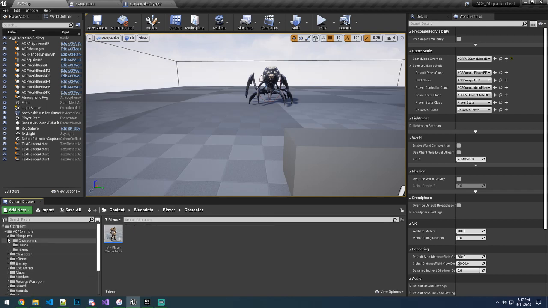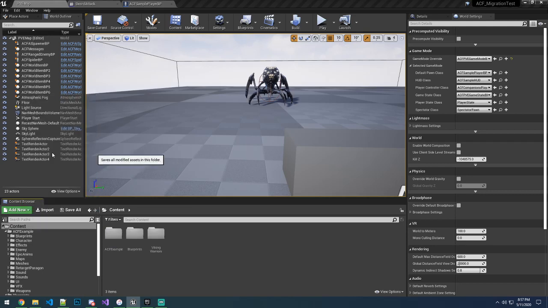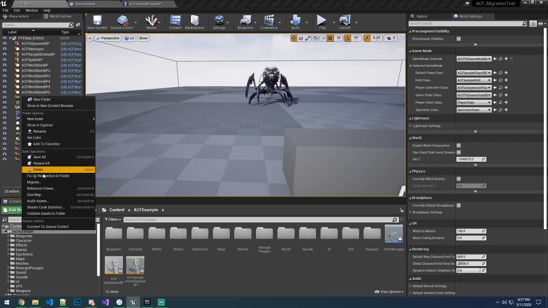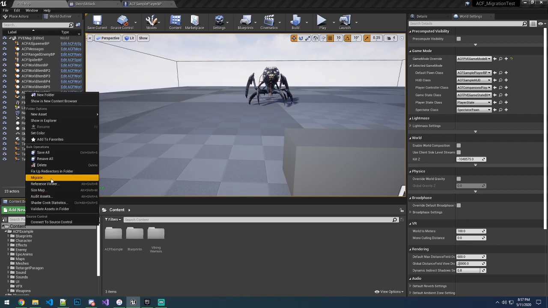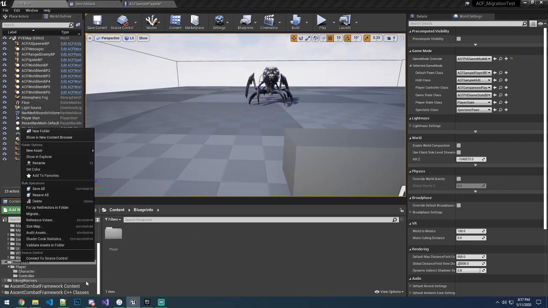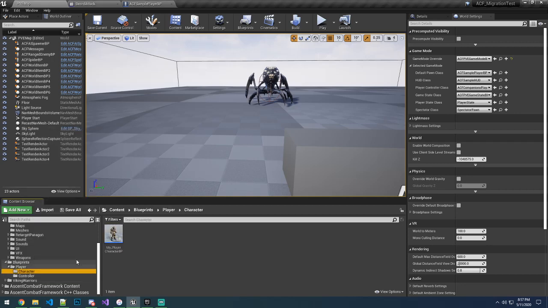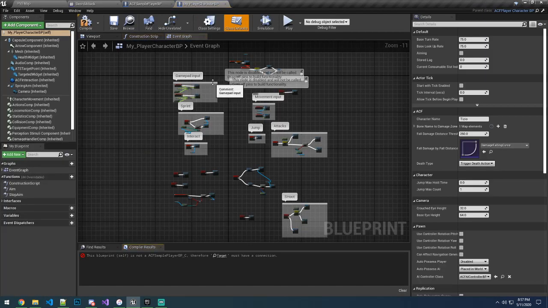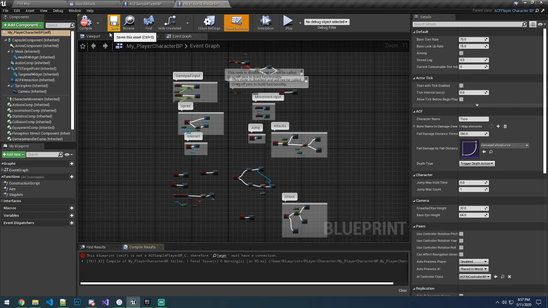And then because I moved something, what do we always suggest? We always save all, fix up redirectors, fix up redirectors. Do you see what I mean by I fix up redirectors often? All right. So now, oh, we got an error.